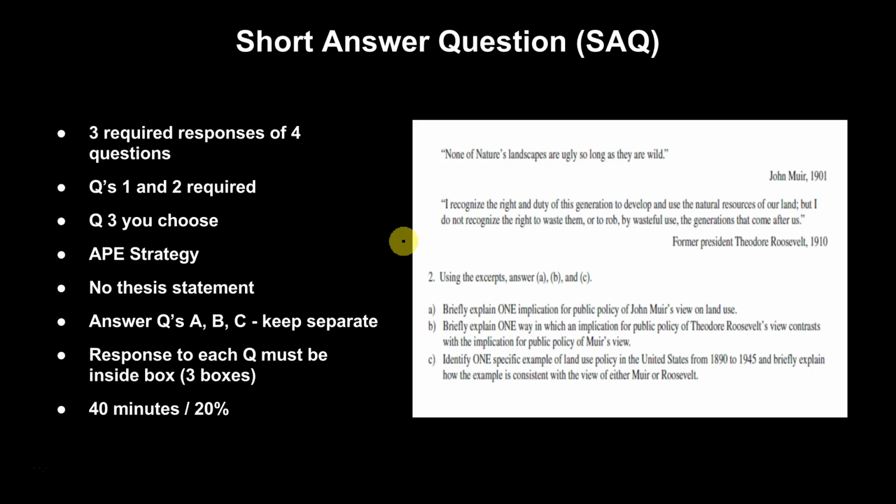B, briefly explain one way in which an implication for public policy of Roosevelt's view contrasts with the implication for public policy of Muir's view. Same thing. You answer the question using the APE strategy, 3 to 4 sentences. Skip a line. C, do what it says using the APE strategy. Boom, you're done. You turn over to the next box, and then you answer your second SAQ question.